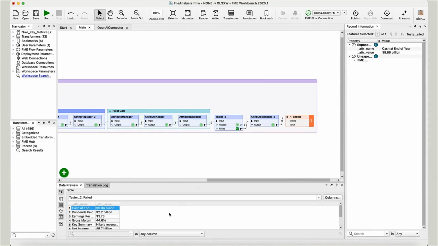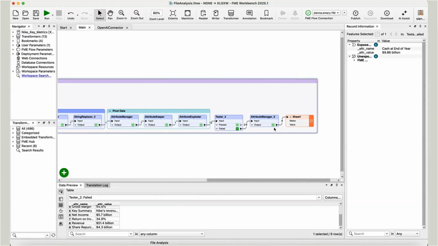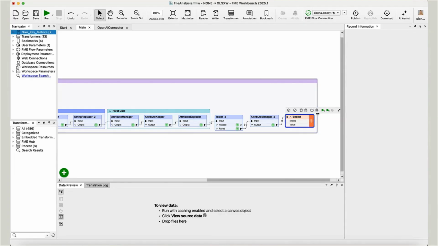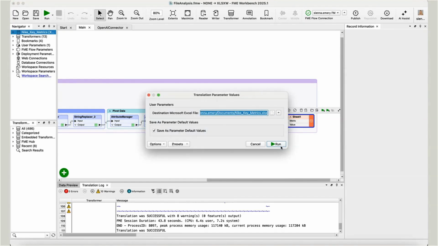I'm removing any FME attributes because I don't care about those anymore. I'm renaming those columns. So now instead of all of those ones, I have my metric and my value. So I can see per metric, these are the values that I have. And this could potentially allow me to compare how Nike is doing year after year. So I could run this with the 2025 financial report or the 2023 financial report and really build up a good table so I can understand it in Excel better. And this is just me writing this out to Excel.